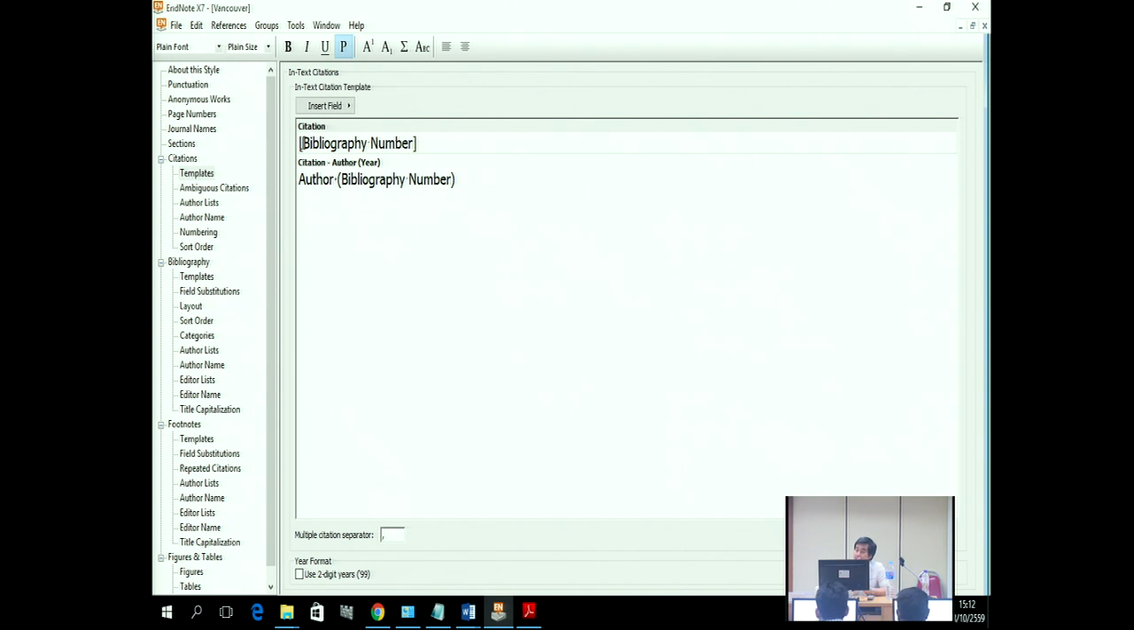He asked me about citation format. They don't use the parentheses, they use the bracket. So you just change from the parentheses to bracket. Or some universities use neither parentheses nor bracket, so you just remove them and leave the number alone.